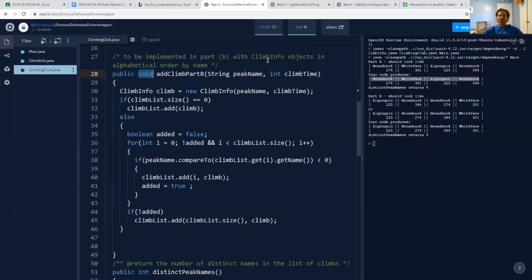Anytime you're adding or removing from an array list, you've got to think about what that dynamic capability is going to have, what kind of effect that's going to have on your loop progression. So very good lesson there for that problem.